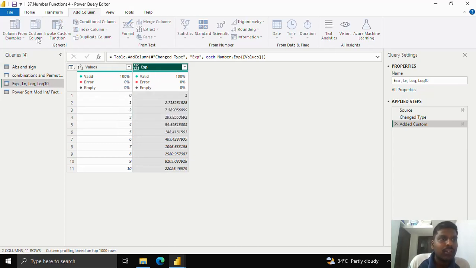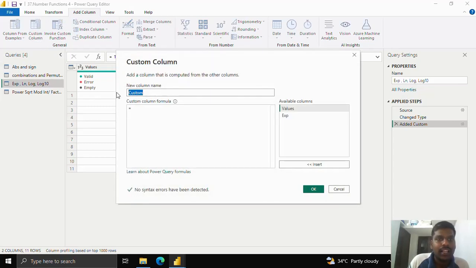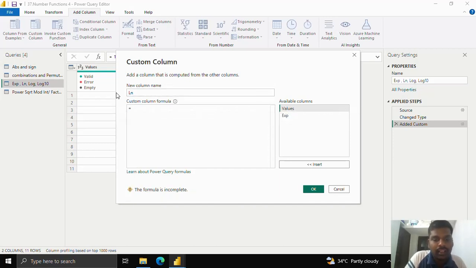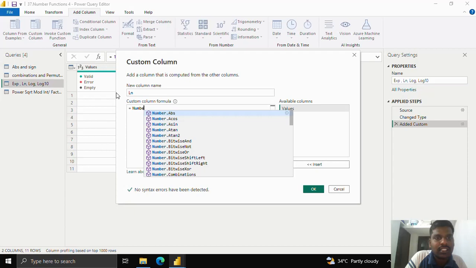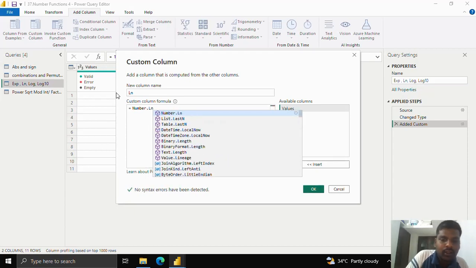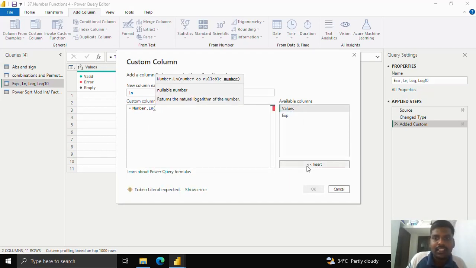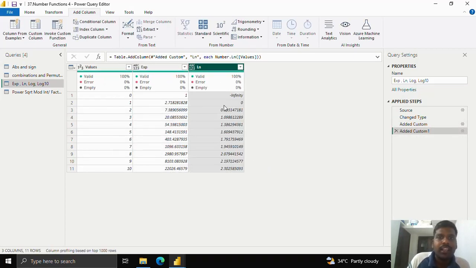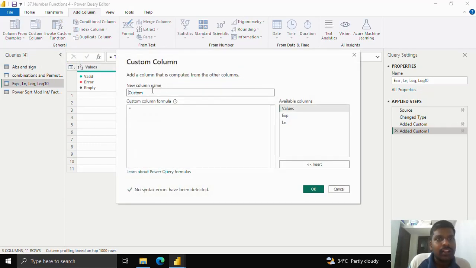Similarly, let us explore the logarithmic functions. Okay, I'll type ln. Ln is nothing but log base e. You could explore the function Number.Ln. Open the parenthesis, insert the values column, close the parenthesis and click OK. Here you could see that ln 0 is -infinity, ln 1 is 0 and the rest of the values are given.